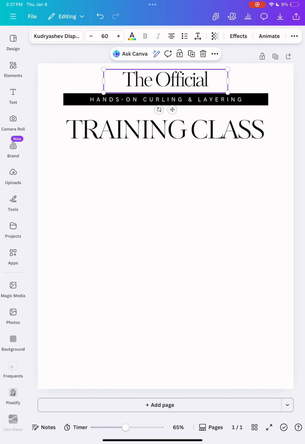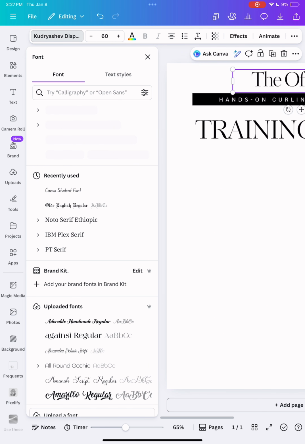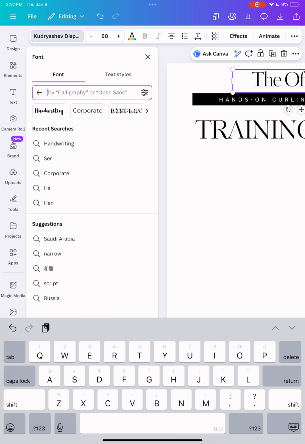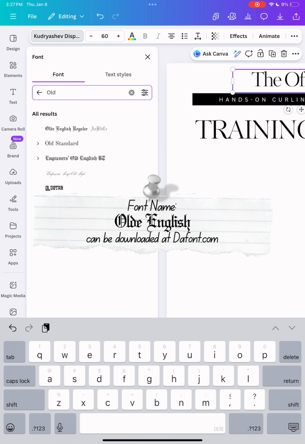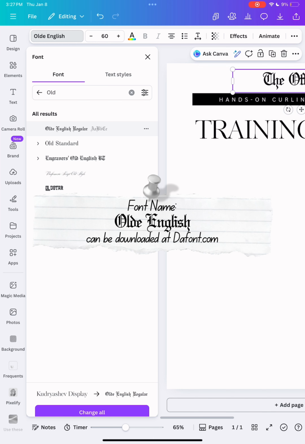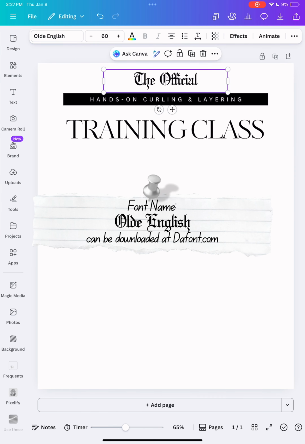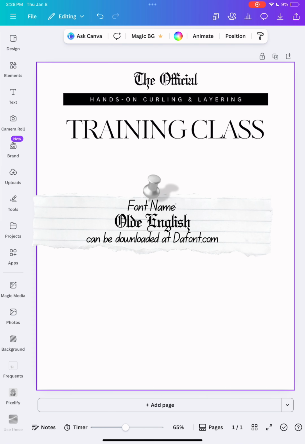Now this next step is probably my favorite part of the flyer. We're going to change the font of the text box that says The Official to a font called Old English. Now this is not a Canva font. This is a font that you'll have to download from dafont.com.